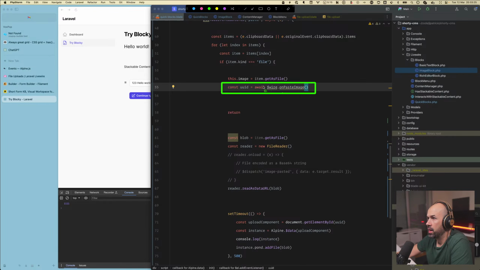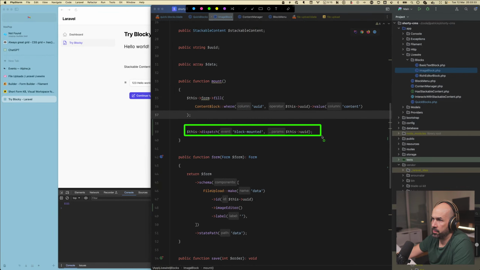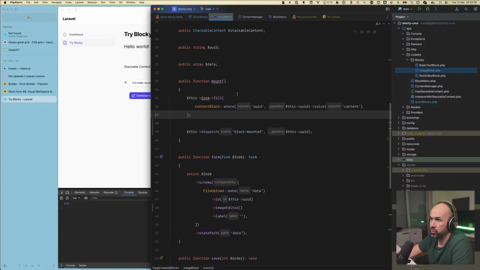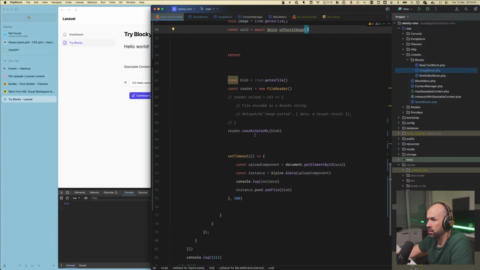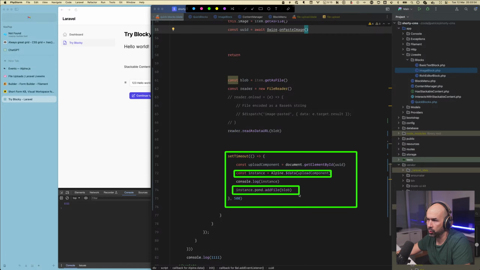And now I can listen to an event of when the image block is mounted. And why is this? This is the task I want to do because I don't want to depend on a timeout. I don't want to add a new image block and then upload the file. We get the component and we upload the file. But to upload the file, I need to get the component. To get the component, I need the UUID. I hope it makes sense now.